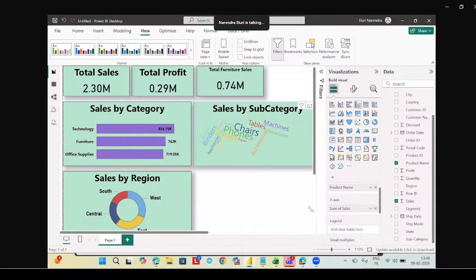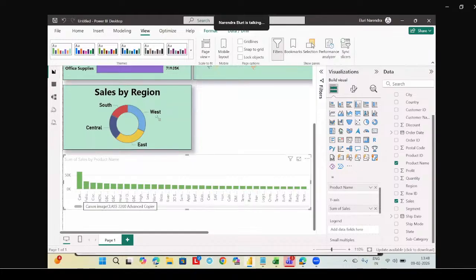So this is the Canon imageCLASS. This is having the highest sales. Suppose you want to copy the format, just do the same activity.